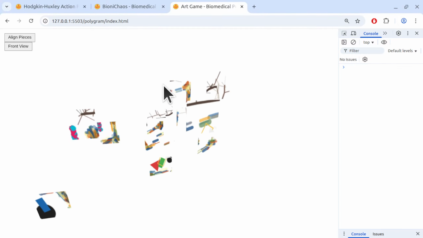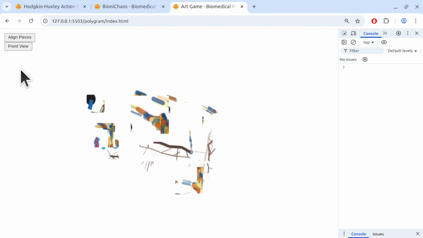Okay, we need to check the angles. Currently, the angle, the front view, doesn't actually show the reconstructed image. Can you explain what's going on, looking at the code?